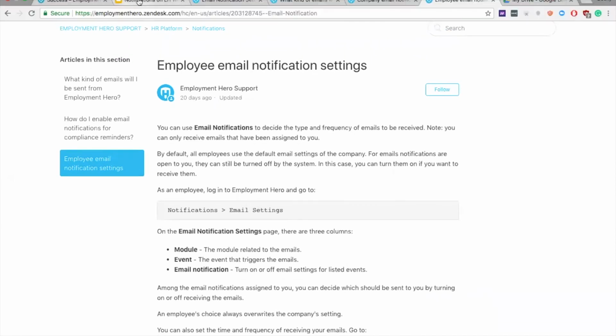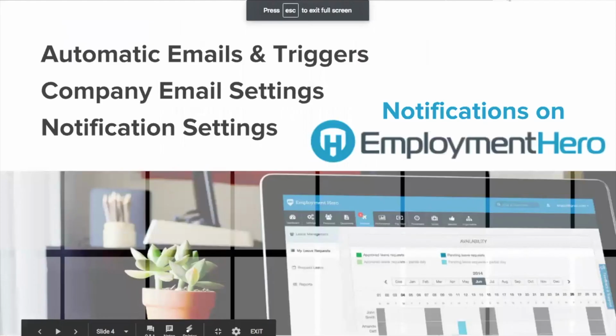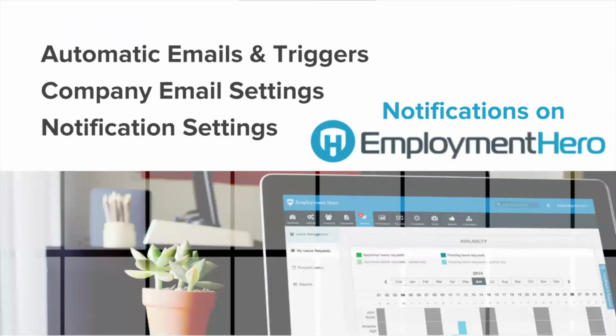So I hope that's made the email functions a bit clearer in Employment Hero. Just to reiterate, the automatic emails are the emails that are sent out from Employment Hero triggered by an action. It's that guide on the Help Centre that shows you exactly who would be receiving those emails, what the subject would say, and what is triggering those emails being sent out. Then admins and owners can set their company email settings under General Settings and Email Settings. What you set in the company email settings will default through to an individual employee's settings. However, they can override it themselves in their notifications and email settings on an individual basis.